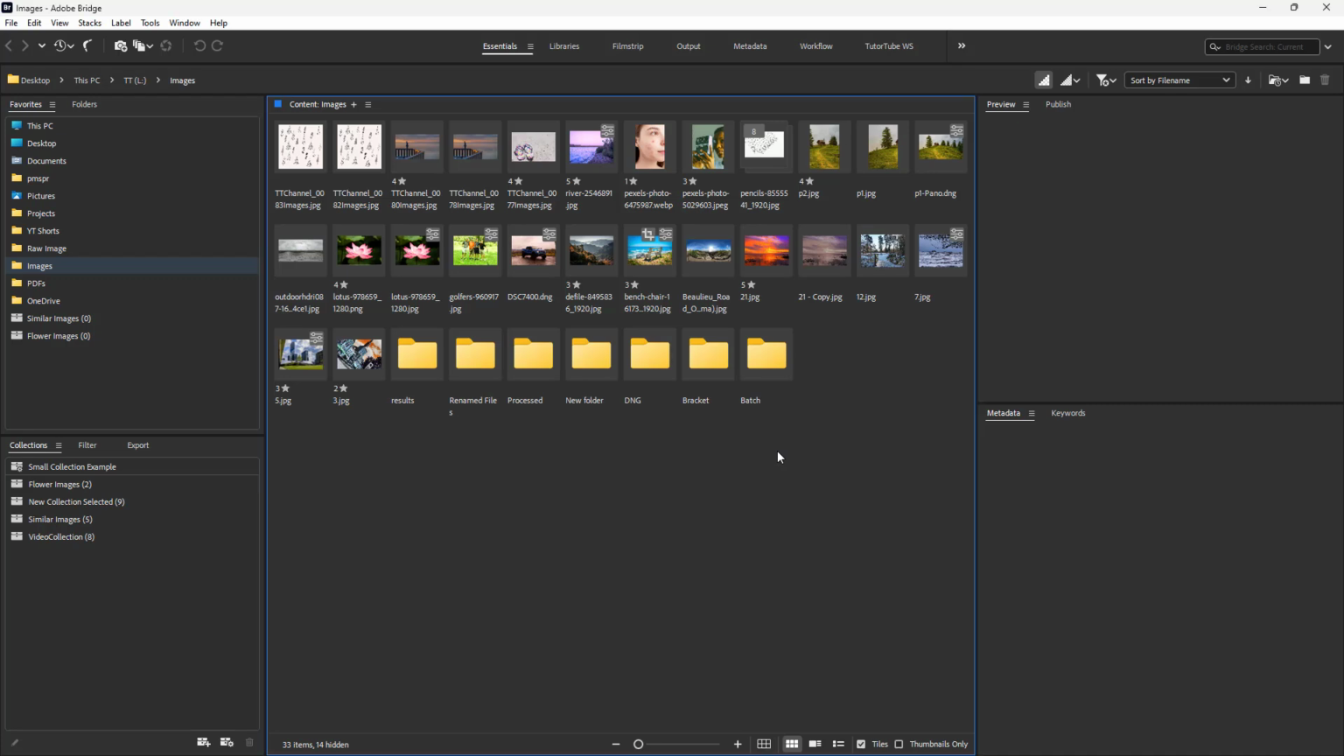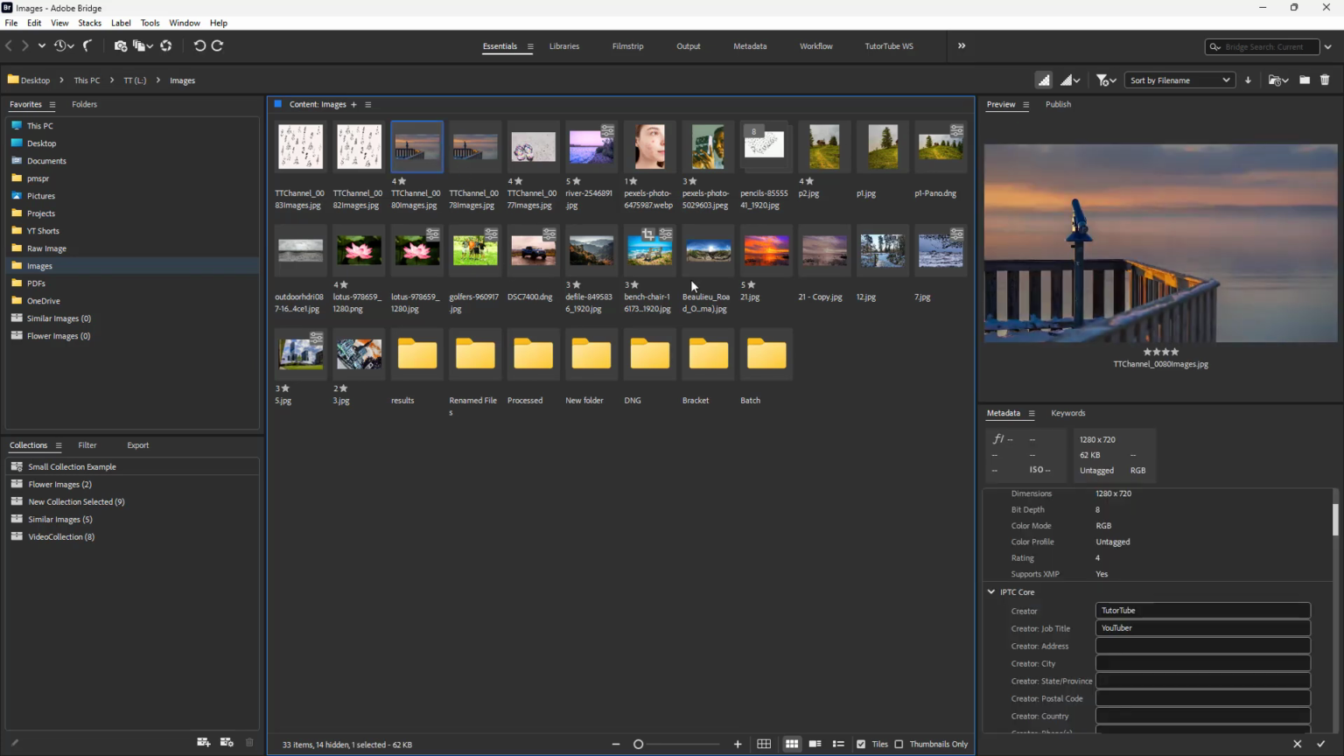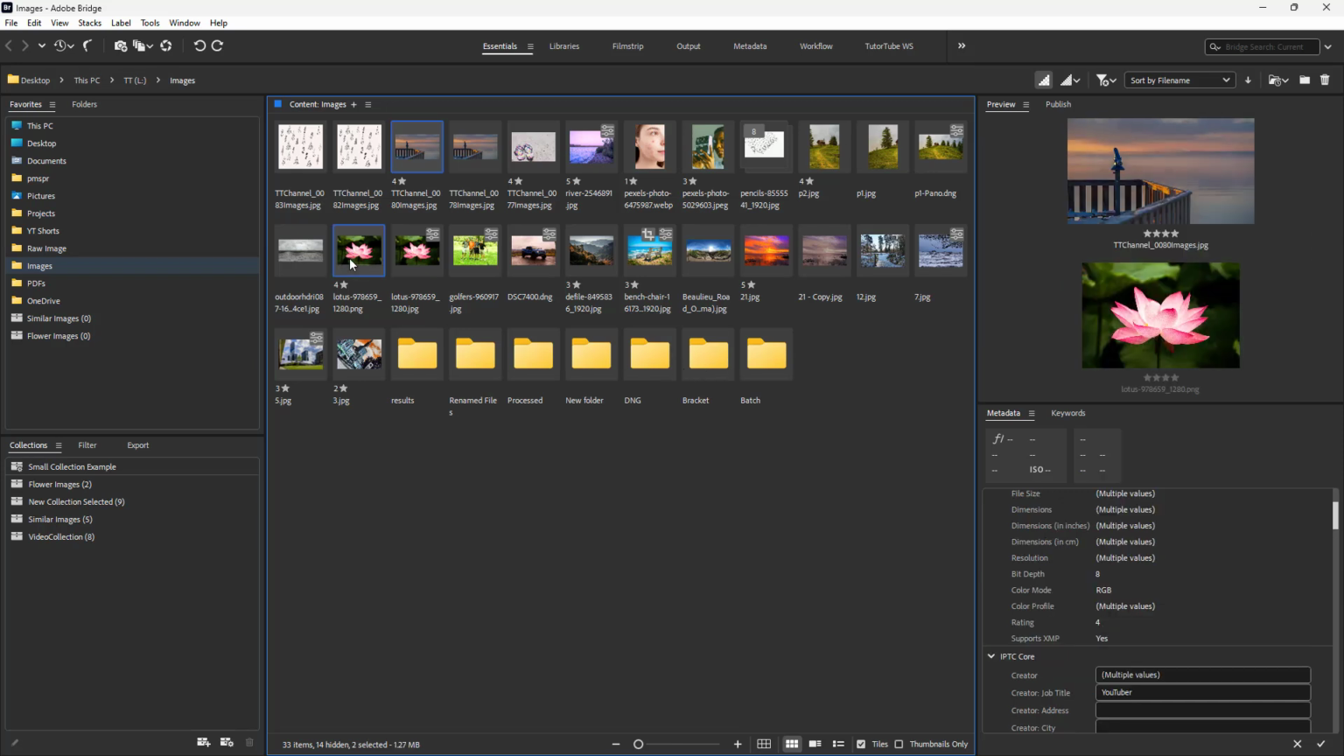So what you can also do is access Illustrator's Image Trace effect by using Adobe Bridge. To do that, I'm going to select one image right here, and I'm going to go ahead and select another image as well. So it can be one or more images.